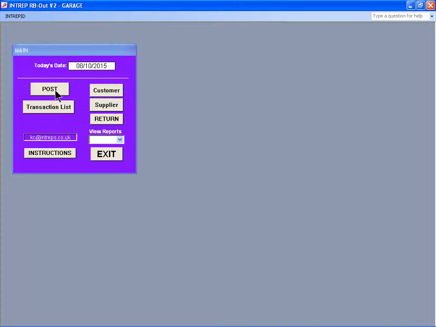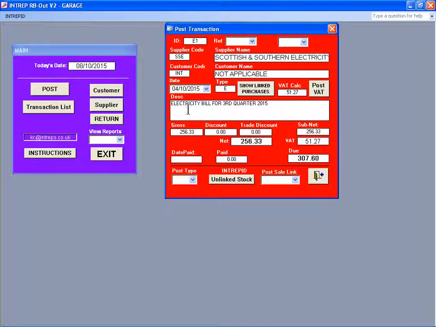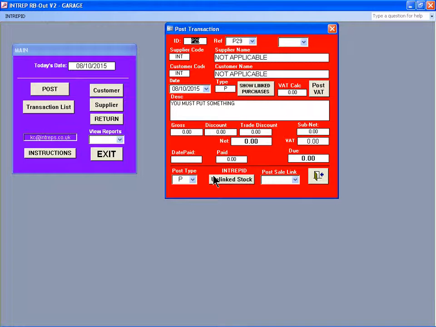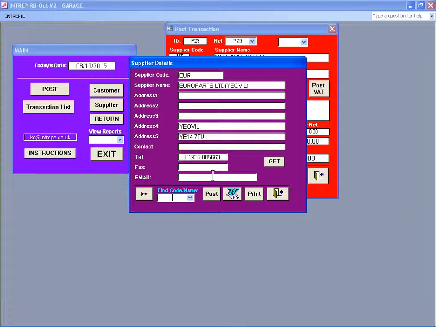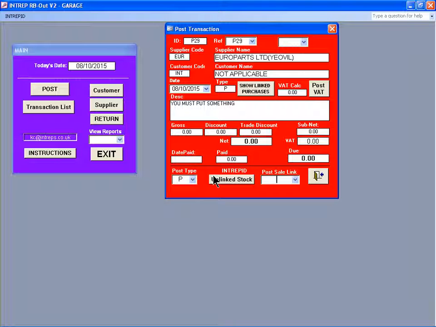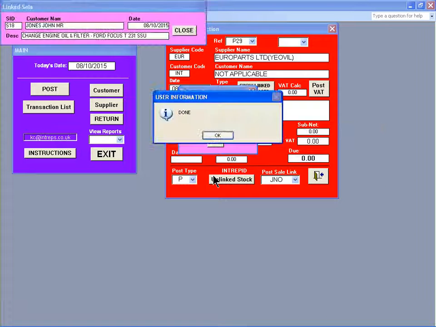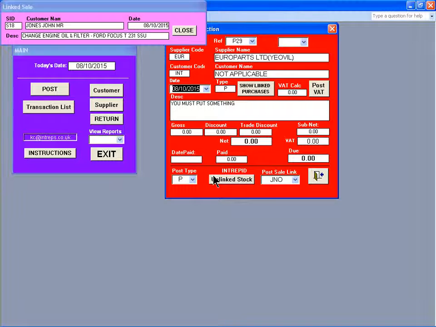Anything else to buy in? Yes, I think we've got. Check the stock again. Well, we know we haven't got any stock, so we'll buy in a filter. And what's that latest, P29 this time? Okay, so we'll buy the filter from Europarts, I think. Gotcha. And we're linking again to John Jones, to S18 again, so that's done. And what is it? Engine oil filter.